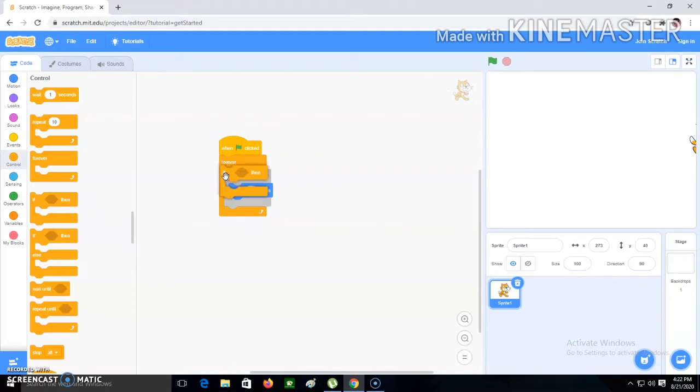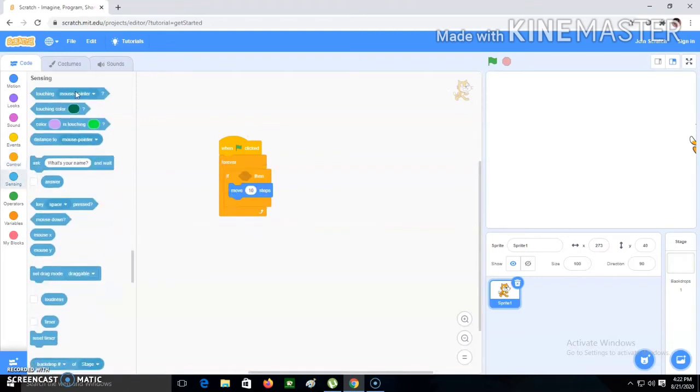So the next block we're gonna be talking about is if, and I'm gonna say touching mouse pointer. So what this if block does is, when it starts the script for forever, if it is touching my mouse pointer, it's gonna just move 10 steps. So let's check it out. So it touched my mouse, it's gonna just move 10 steps.